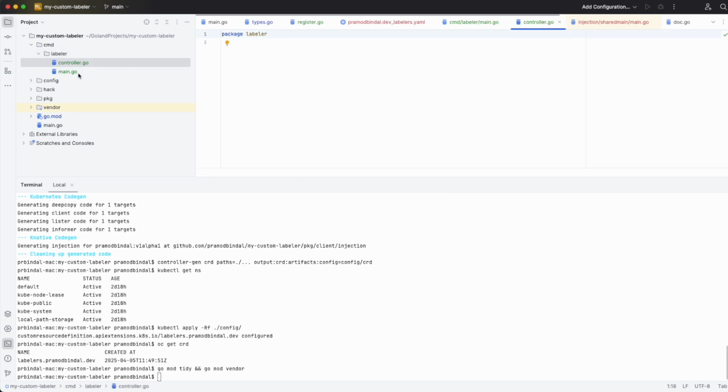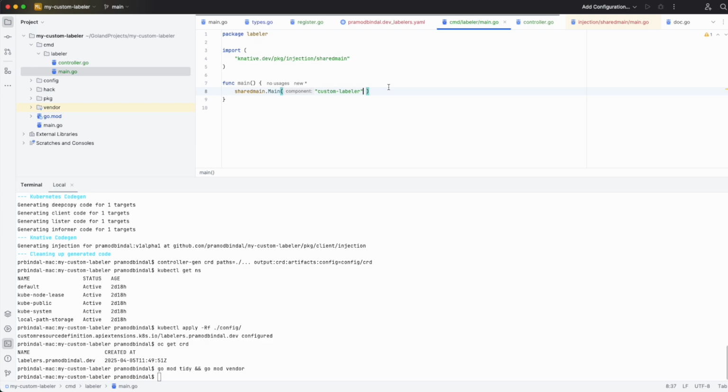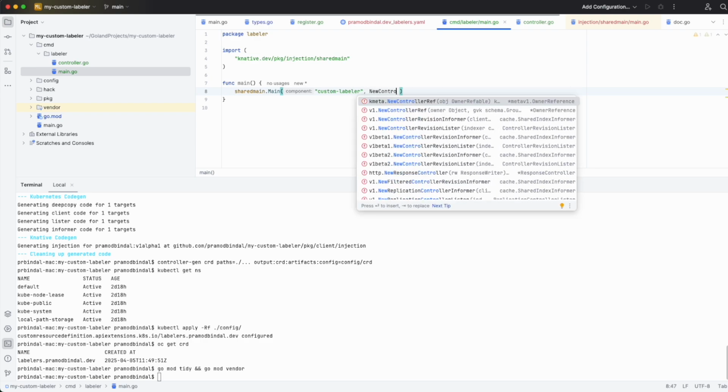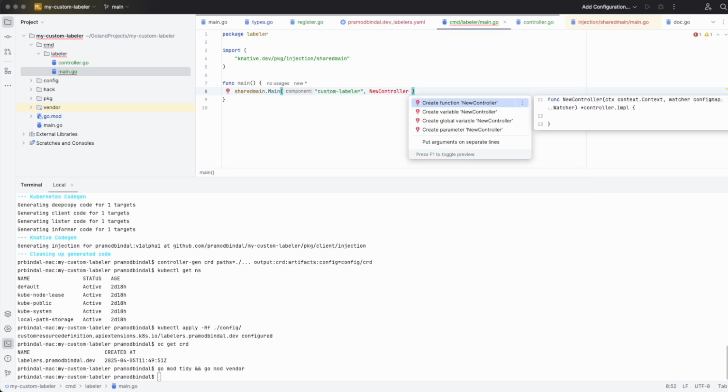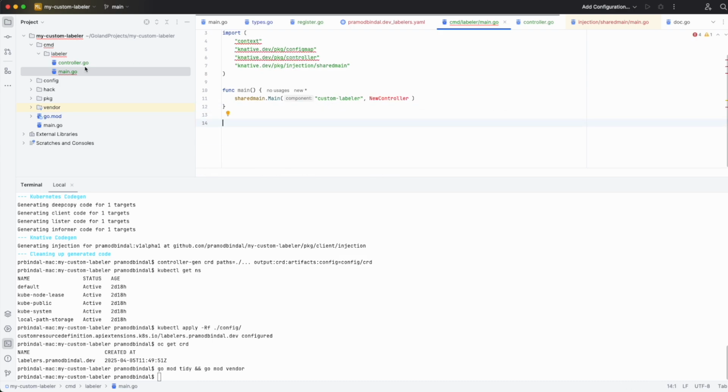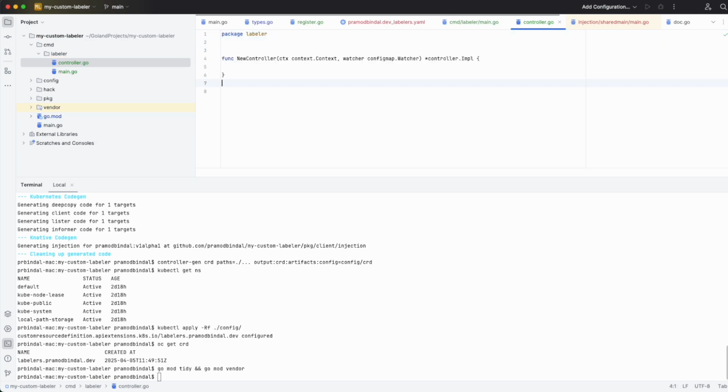It's not difficult, so it's easy here. When you say new controller, by doing this it will say create function new controller. This will be the signature of your controller, and you can define this function here.